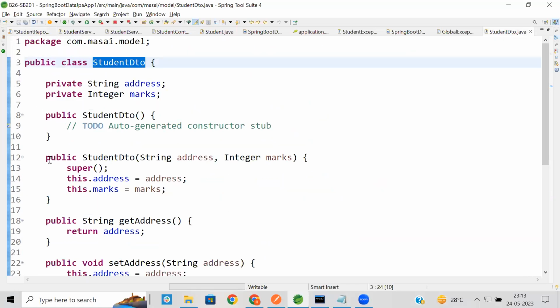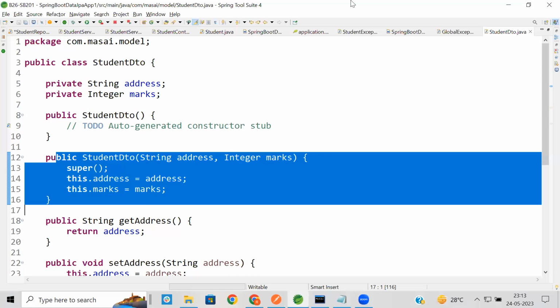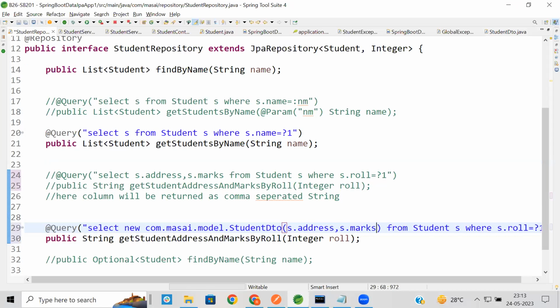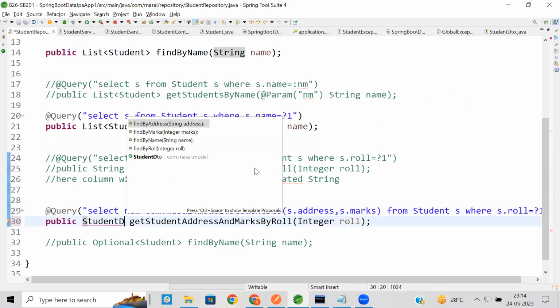So if you notice in our class, I took that parameterized constructor. Here's the address, here is the marks. So you need to tell it: create the object and give me that here. So here you need to get s.address, comma s.marks, like this from Student s, and you can change the return type as Student.